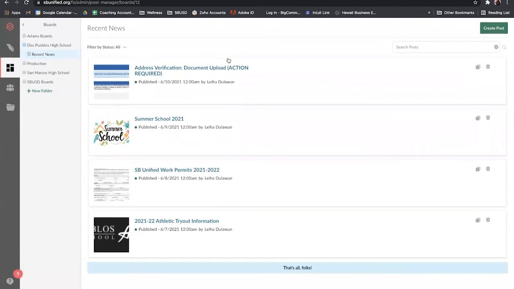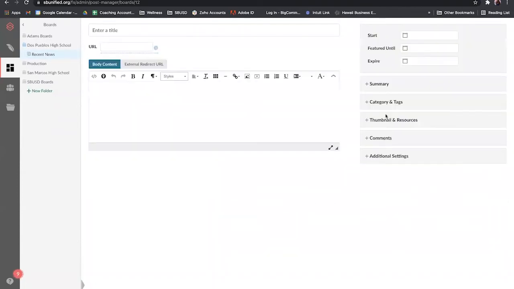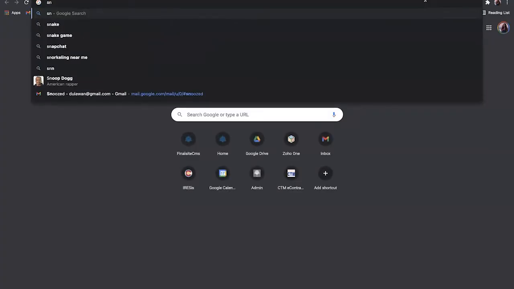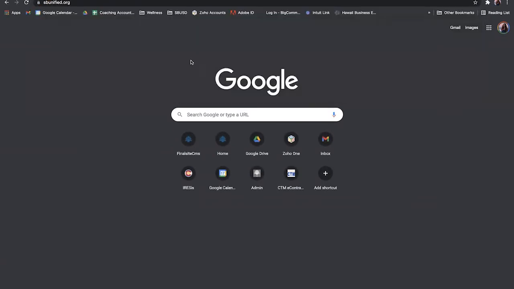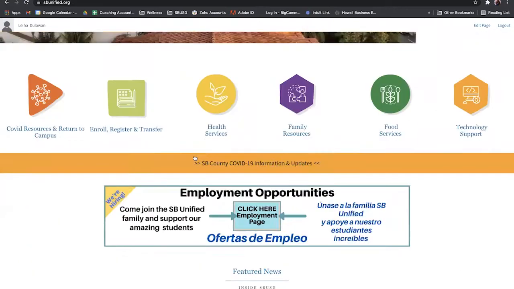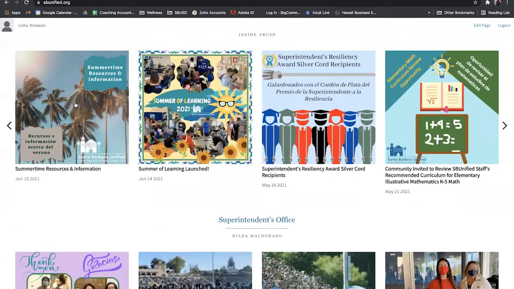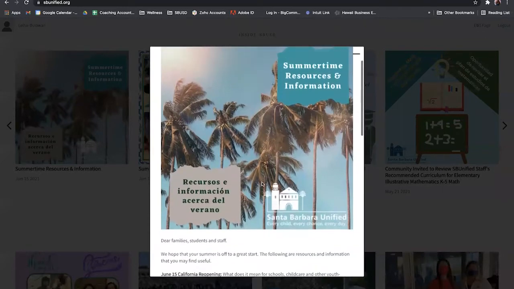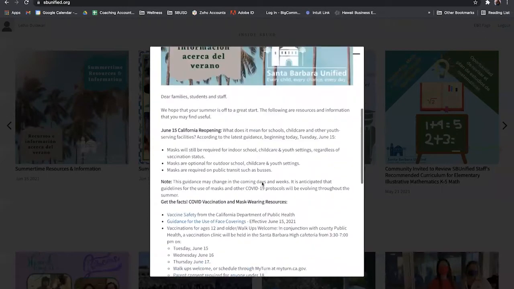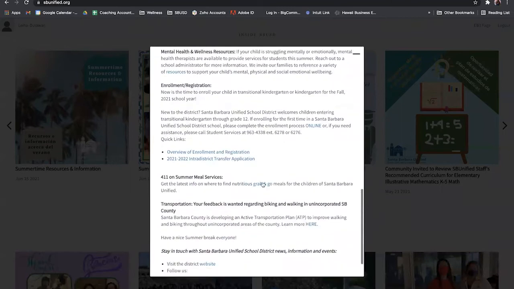Okay, so I'm going to create a new post. Pretty simple. I'm going to go to Santa Barbara Unified and see if I can use some of their content because Cami has such good stuff. Let's use it. Okay, summertime resources. Let's go here, see what they got. Okay, so she has a nice big image that she put in there.